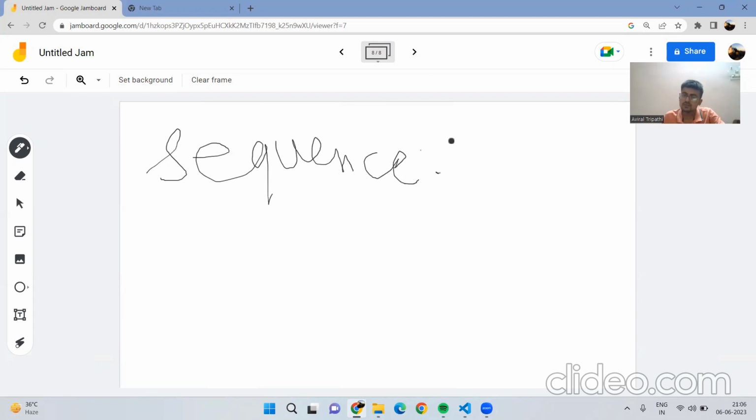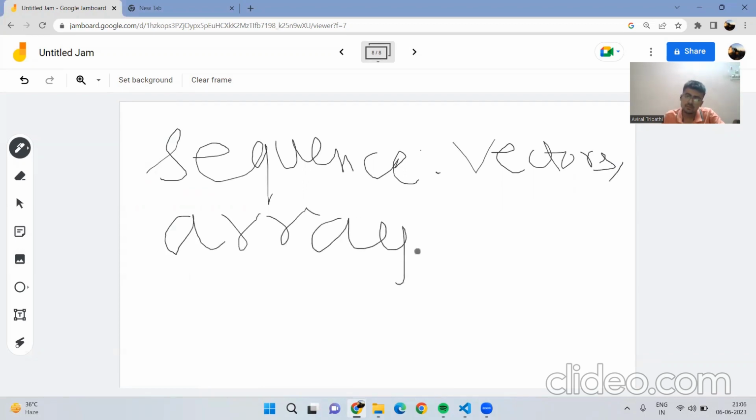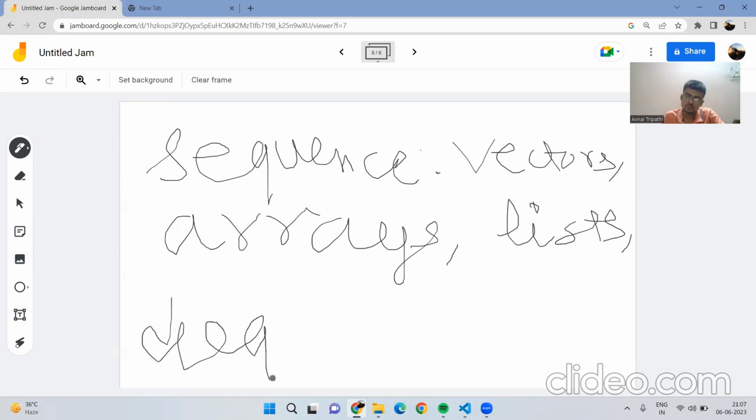So sequence data structures has your vectors, your arrays, then comes the list, then comes your deque. So this comes in your sequence container.